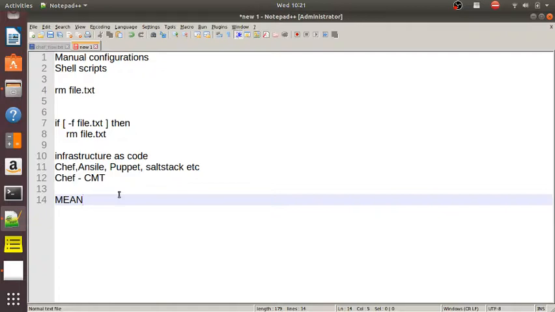So we thought of configuration management tools that help us manage these changes in the configurations. Chef is one of the tools that help us with configuration management.